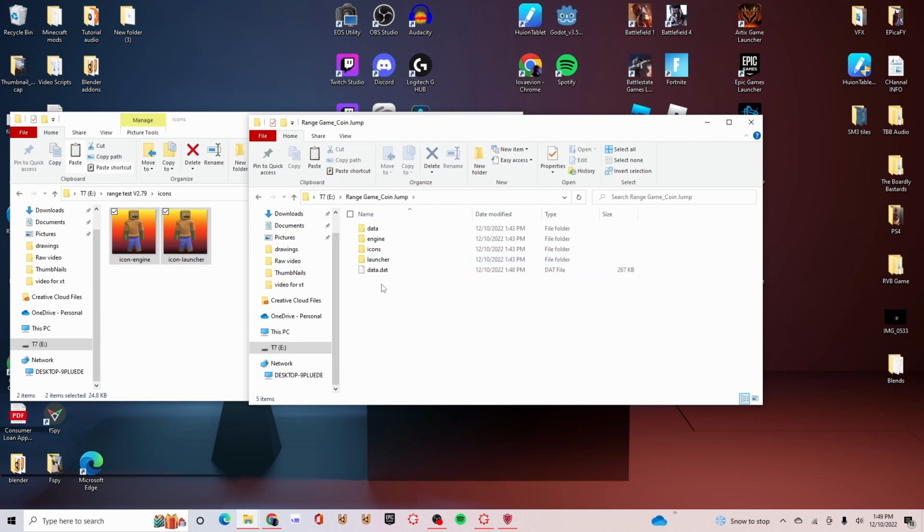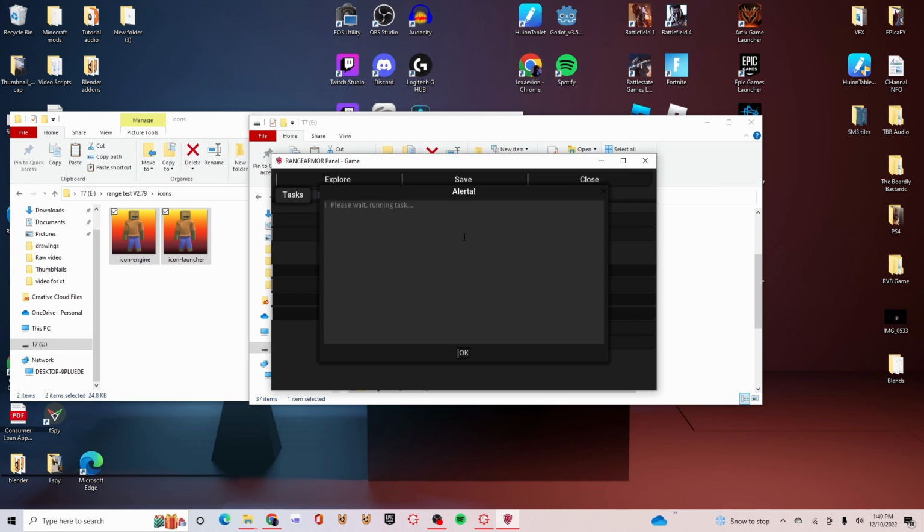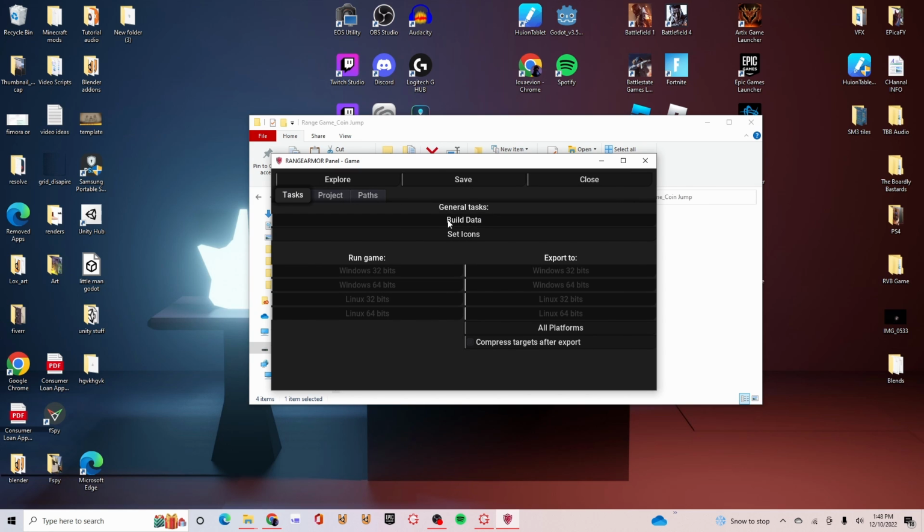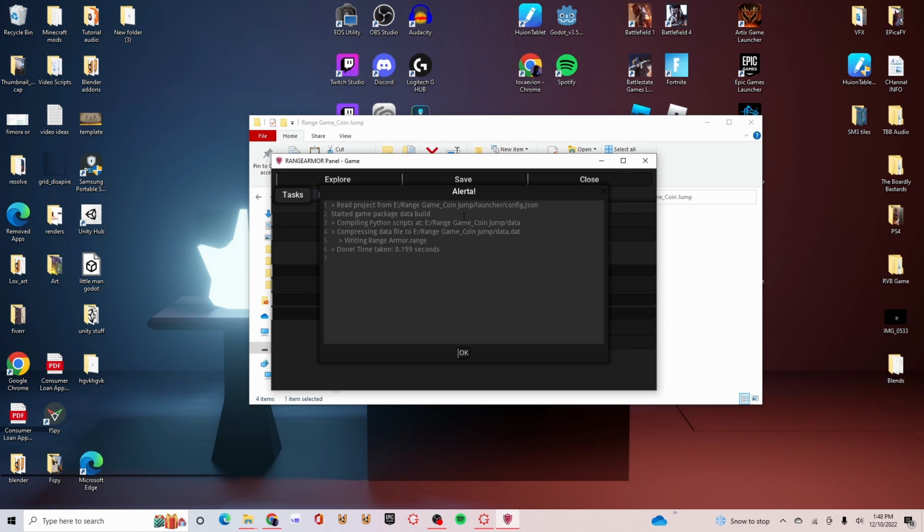Then return to the RangeArmor panel. Get the images you want to use and name them the same as the default icons in the folder. Click the build icons in the RangeArmor panel, then go into the tasks tab, click save, and then build data. Wait for a second for the files to build.